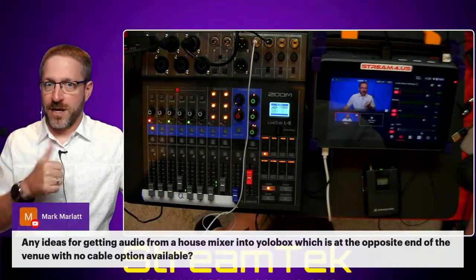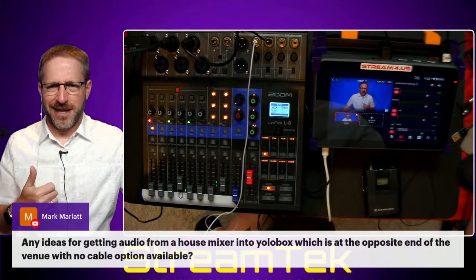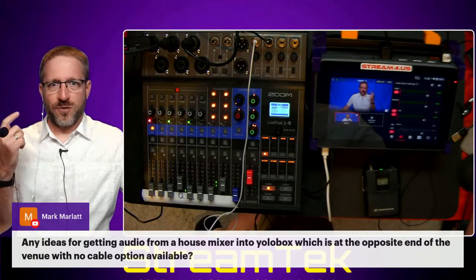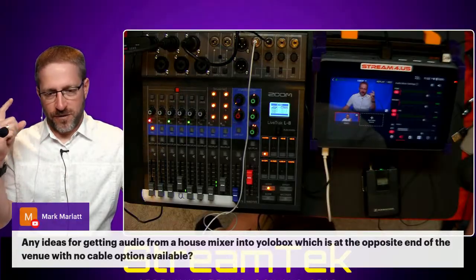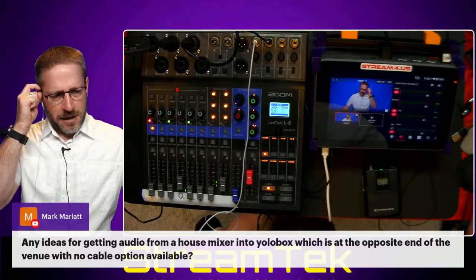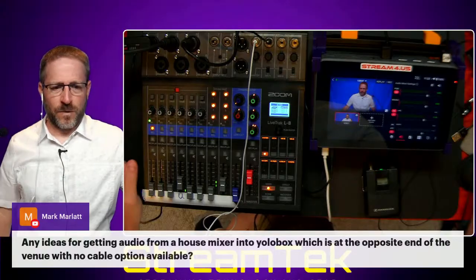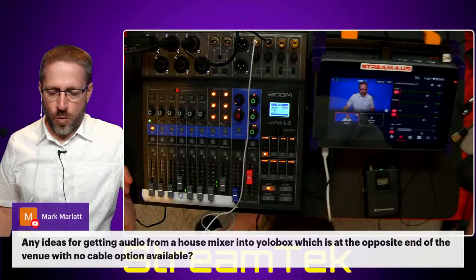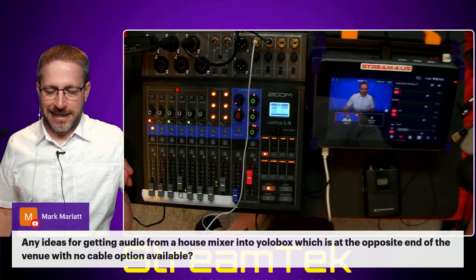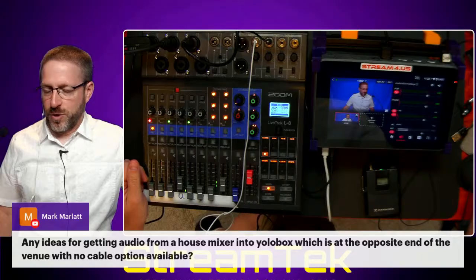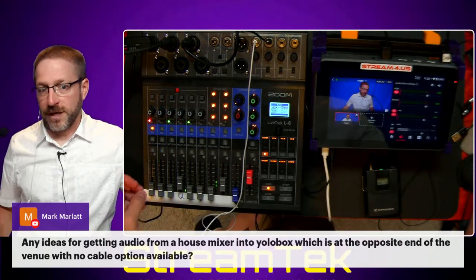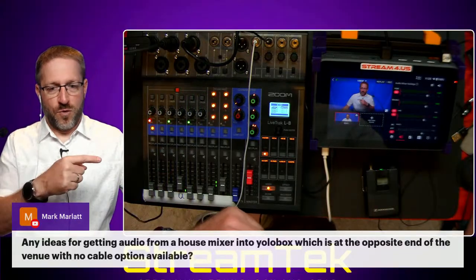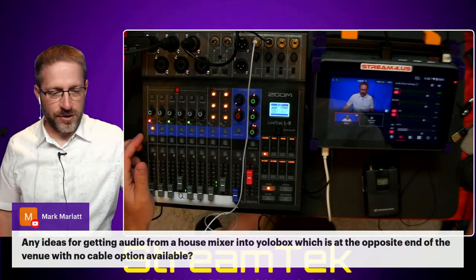You could use Dante over the network, Ethernet network, although Dante I think is kind of expensive just to do a single hop. You've got to pay for the license to use it, and then you've got to pay for the expensive dongles at either end. There is probably some sort of cabling that's available, but wireless audio is going to be the easiest thing to do. And what you want to do is transmit stereo, probably, from the audio mixer to where you're set up for your live stream.